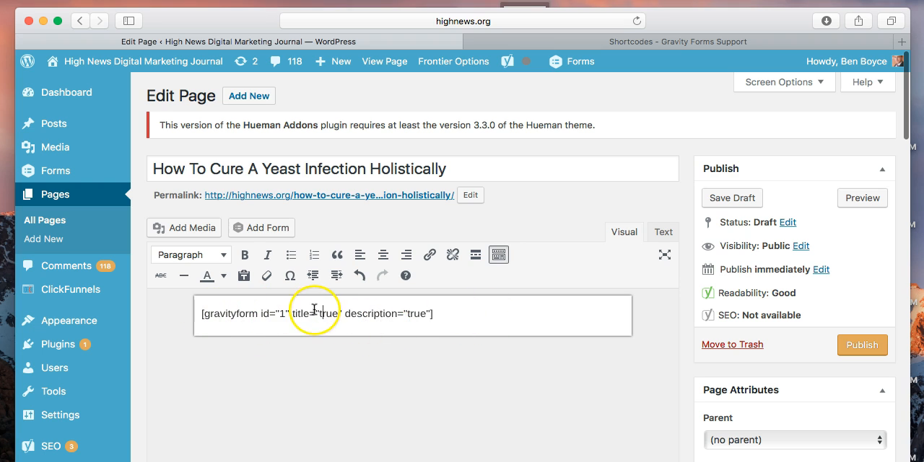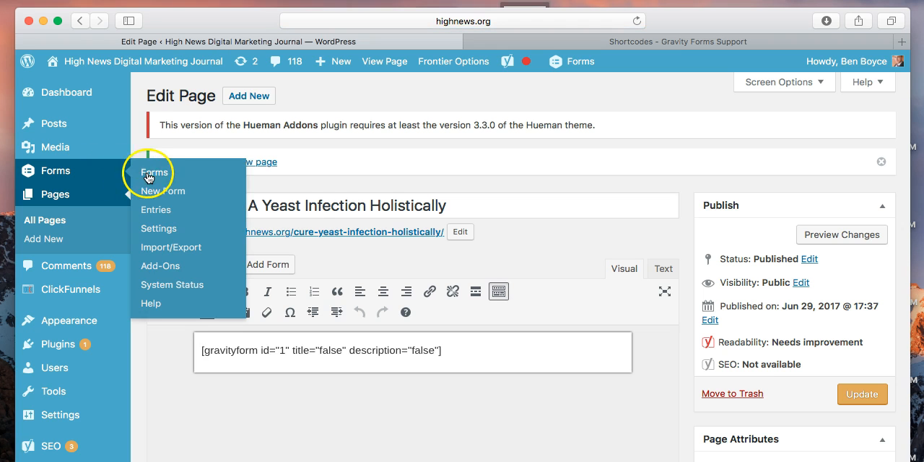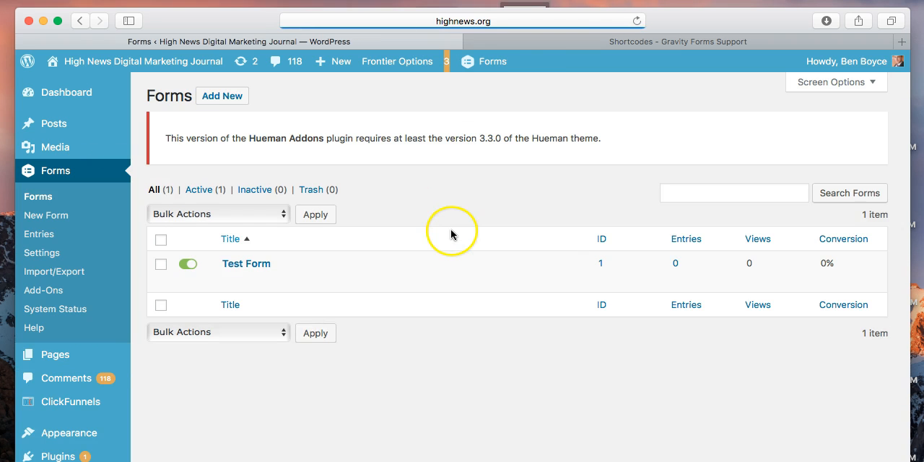It's always going to be gravity form. If you want the title to show, you type true, otherwise you type false. And if you want the description to show, you type true, otherwise you type false. And the form ID is the ID number of the form, and I'll show you where to get that in a second, because you may have multiple forms on your website. Just go to Forms, ID, and it tells you the ID number of the form.